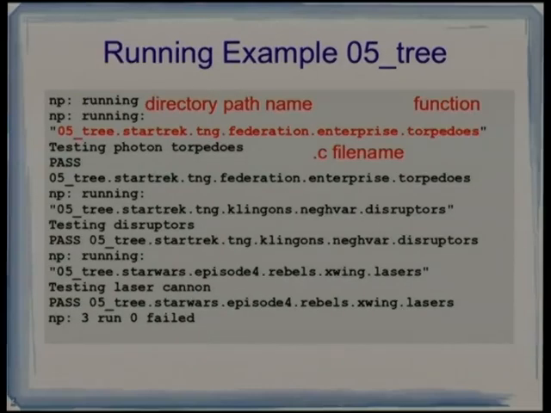And what we do is we get the name of the directory above that, which is the name of the example directory in this case, and then we get .startrek.tng.federation.enterprise. So these are the directories, that's the .c file name, and this is the name of the function with test underscore removed from it. So it's a very, very simple mapping.